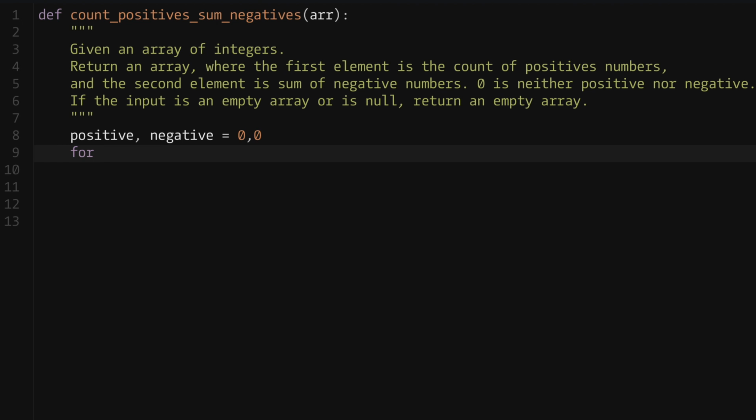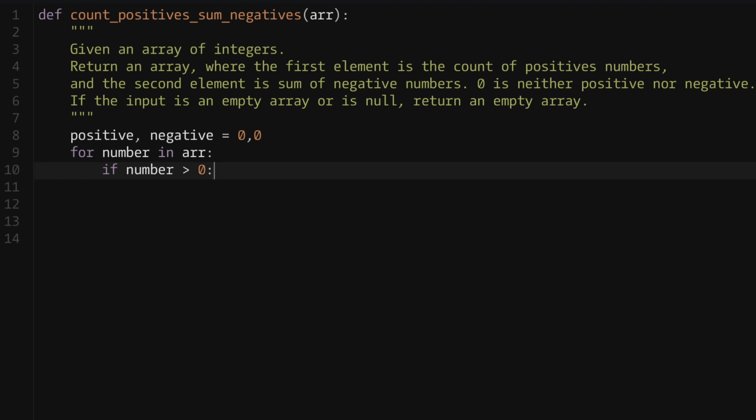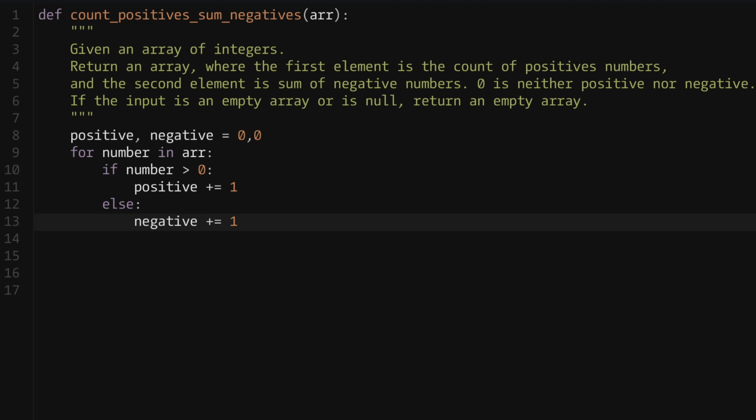The next thing we're going to do is create a for loop. So for number in array, where array is just the array we're given here. What we're going to do is this. If the number is larger than 0, we're going to take positive and add 1 right here. And the second half here is else. What we're going to do is else, negative plus equals not 1, but the actual number over here.